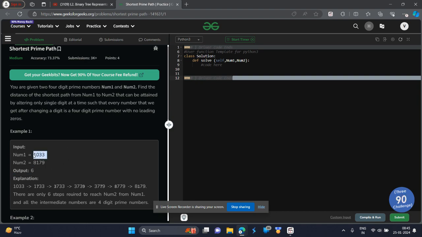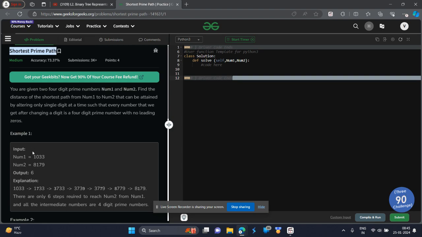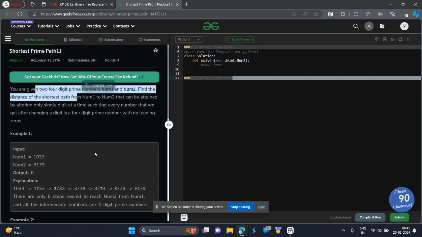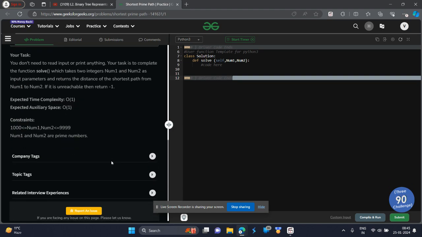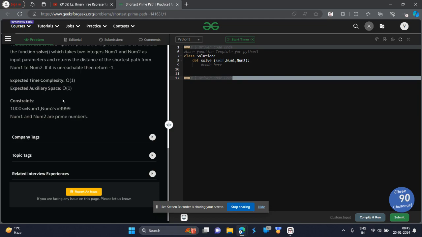Okay, so initially it may seem like an integer or string problem, but no, this is a graph problem, shortest prime path. Each number is a node, and the successive numbers that we form are the next nodes. Since it is a shortest path, I will be using the BFS algorithm. See the time complexity, it is order of one, but you do not need to care about it. It is by mistake, I guess, and you will do the normal solution.